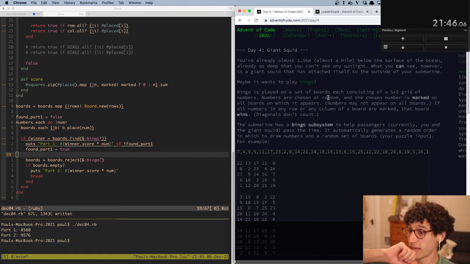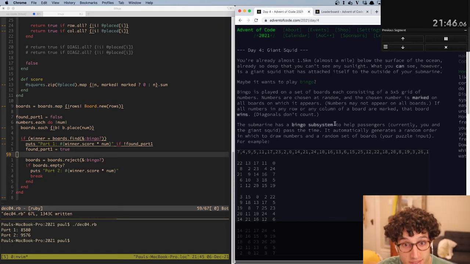Bingo is played on a set of boards, each consisting of a 5x5 grid of numbers chosen at random, and the chosen number is marked. Numbers may not appear on all boards. If all numbers in any row or column of the board are marked, the board wins. Diagonals don't count. Submarine is a bingo subsystem to help passengers pass the time.